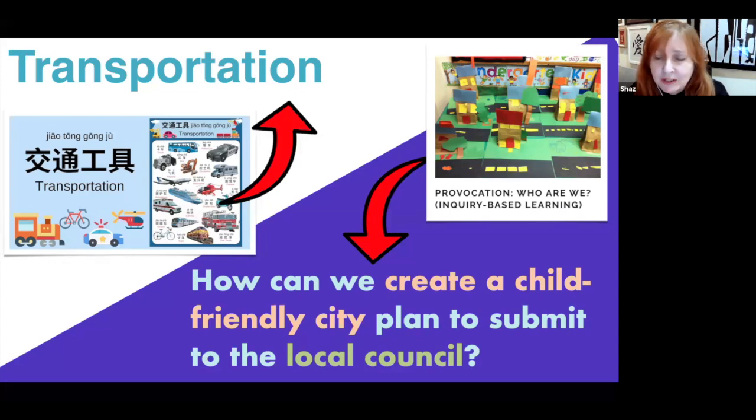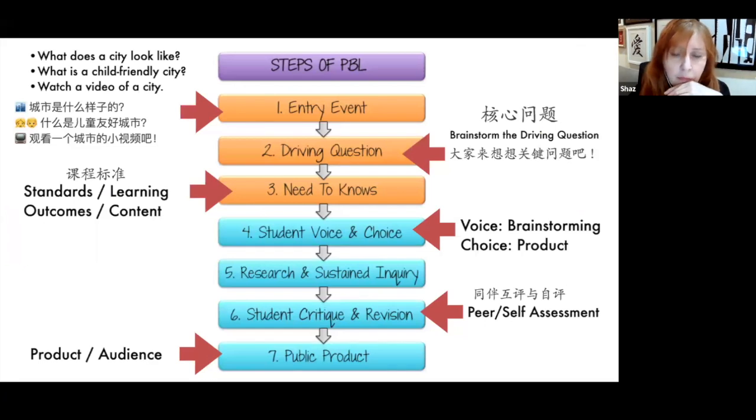We looked at what a city had, what was included in a city, not just transportation, but buildings like hospital, library. We did all that. And so that was going to be the product, was a plan. But then the audience was going to be the local council, someone in the local council. And you see what happens here. So these are the steps of PBL.